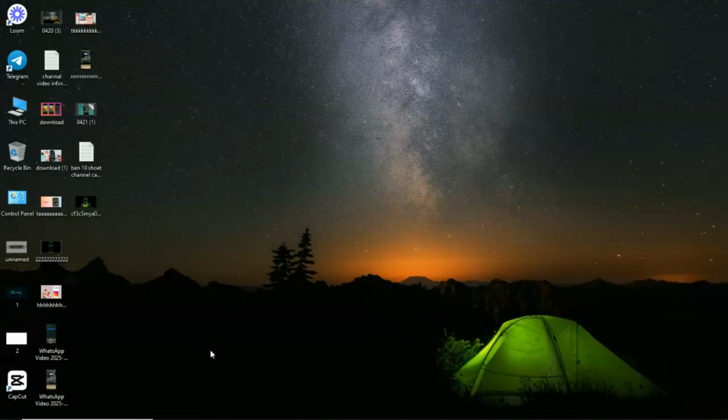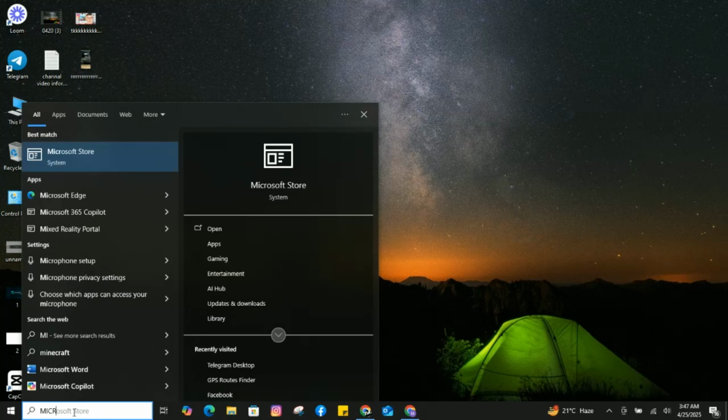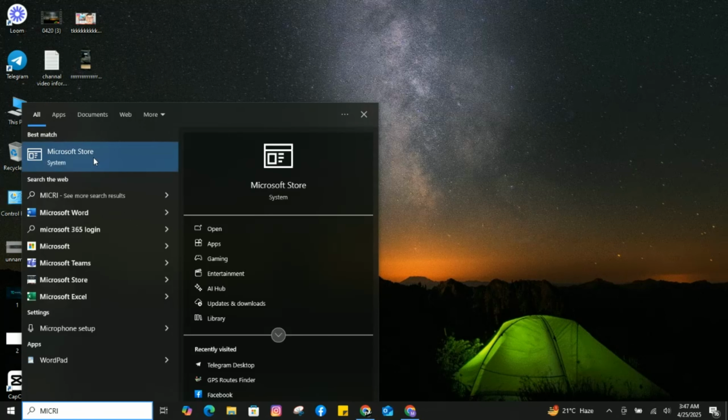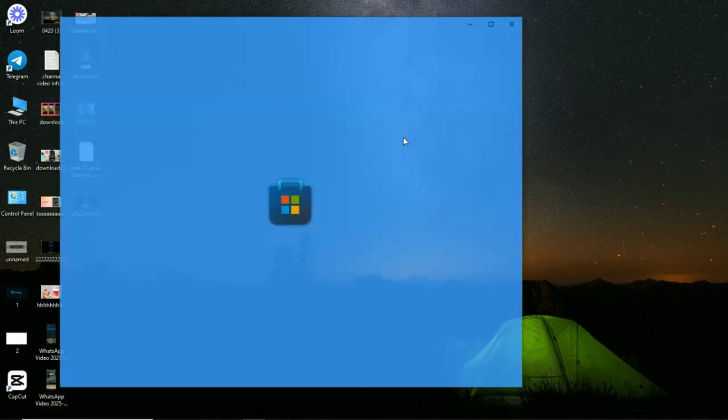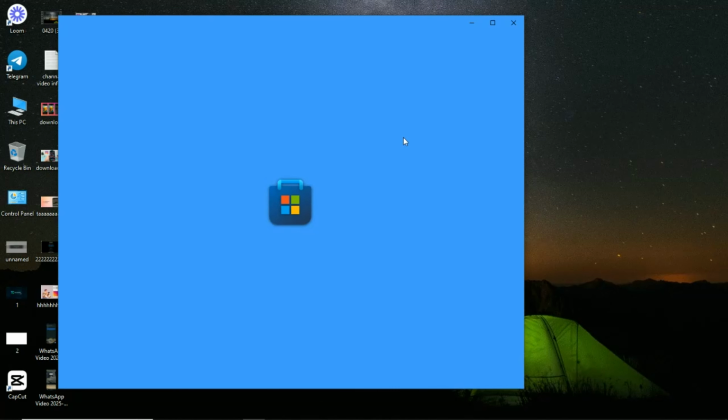Come down to the bottom of your computer and click on the search bar. Type in Microsoft Store like this. It should show up as a suggestion. Go ahead and click on it to open it up.